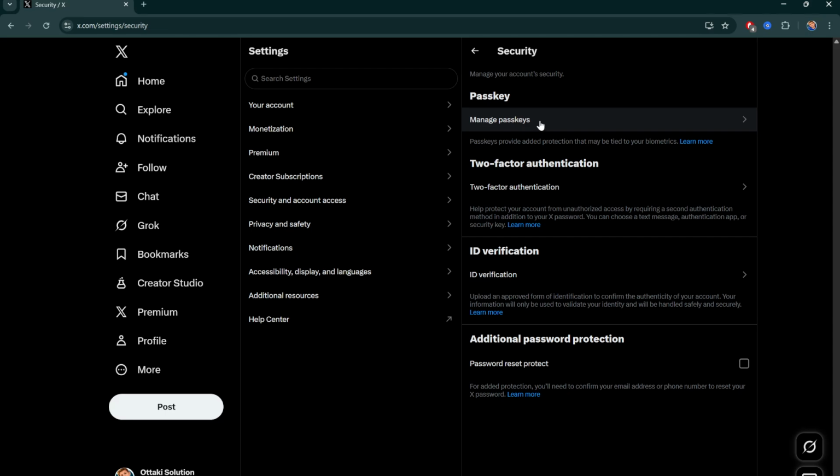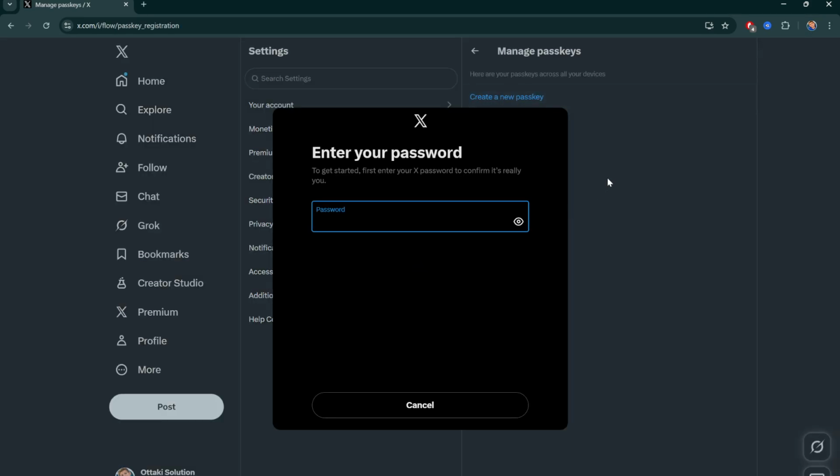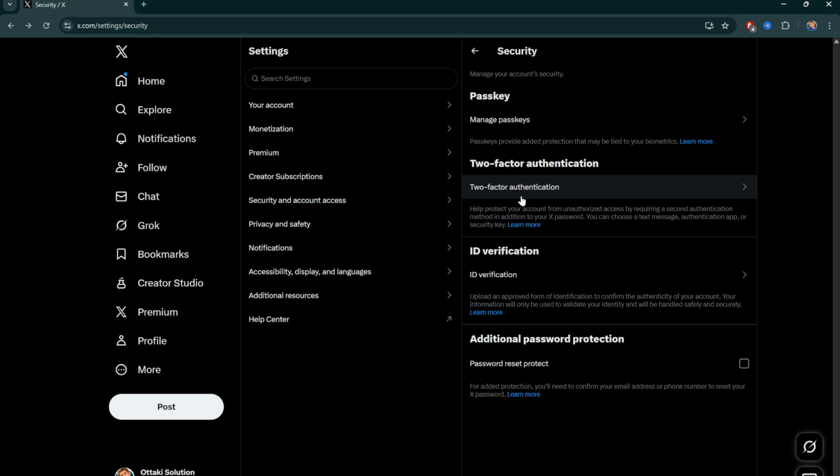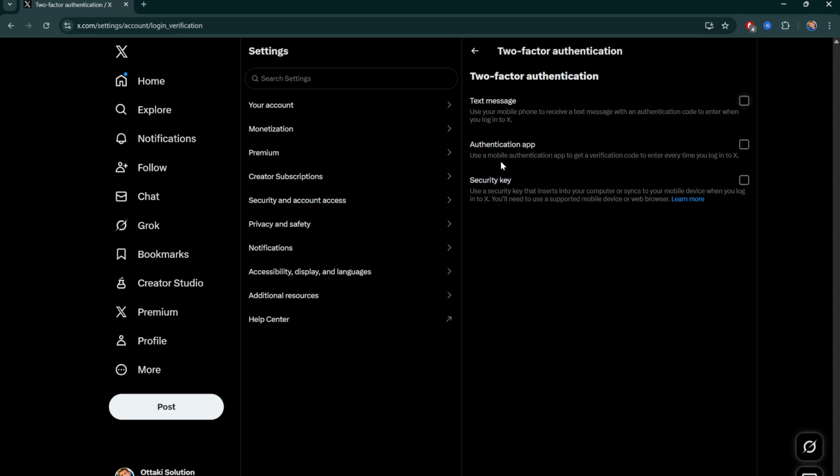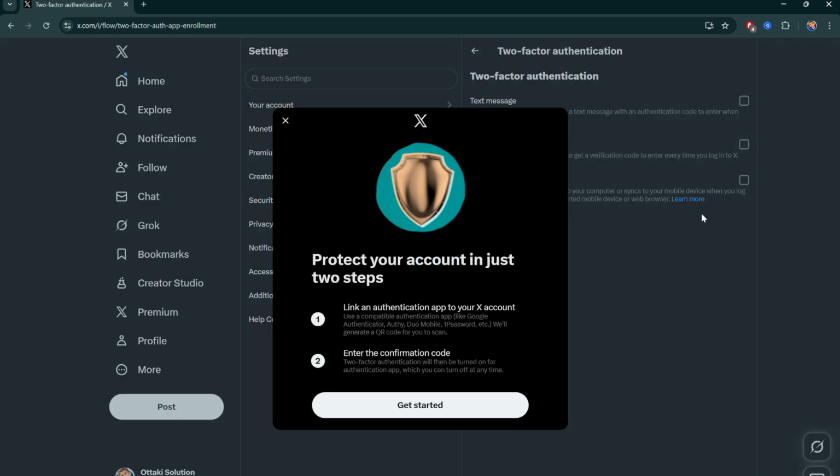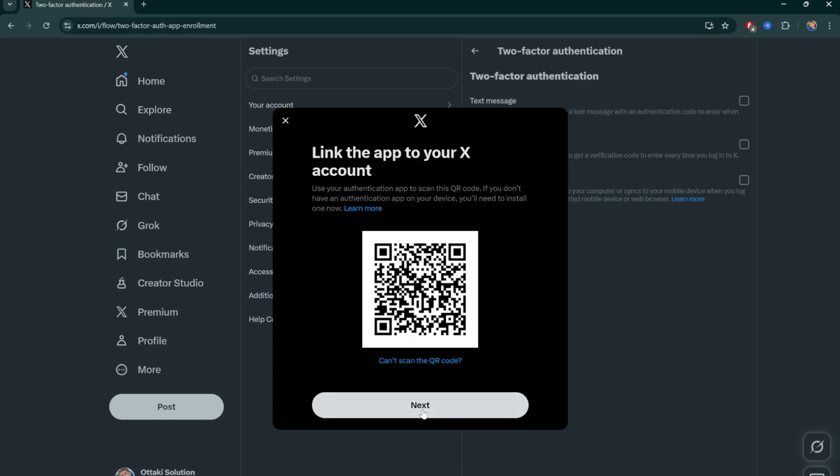I just advise you to create a passkey after you get your password in, and then you will need two-factor authentication, for which you just type in Get Started.